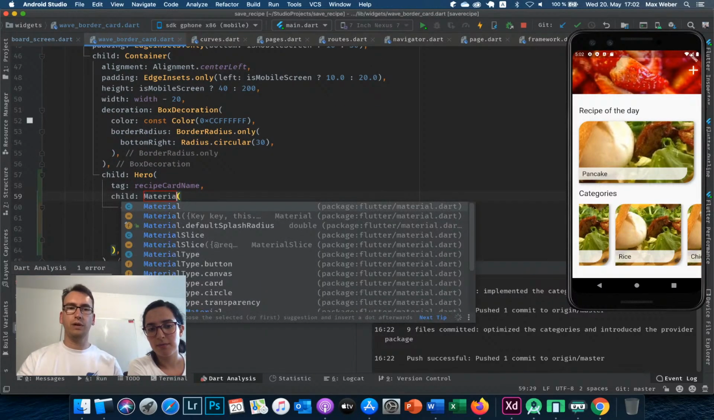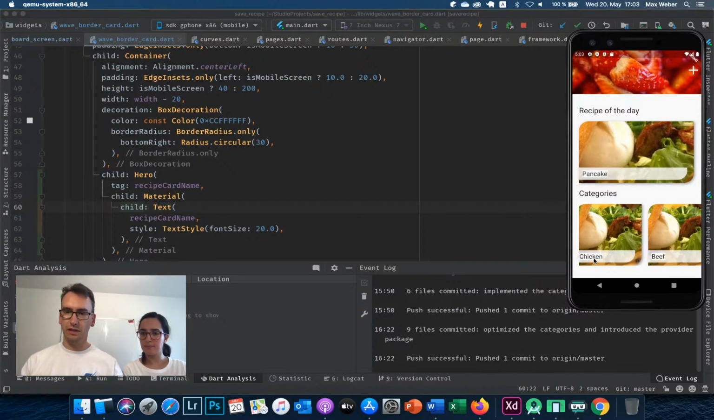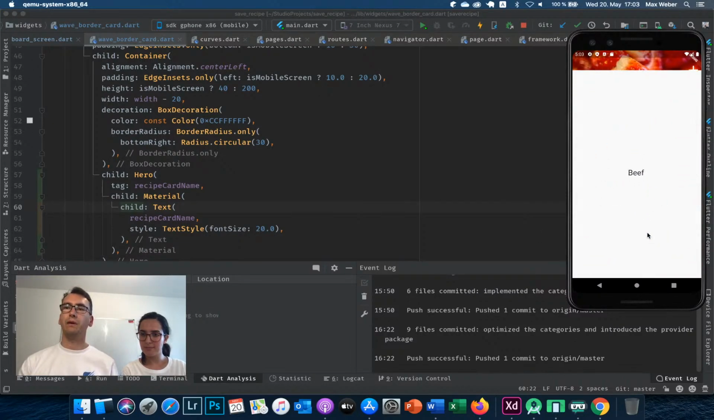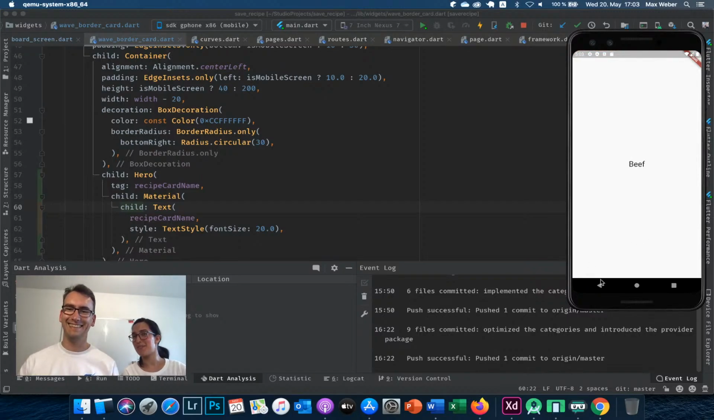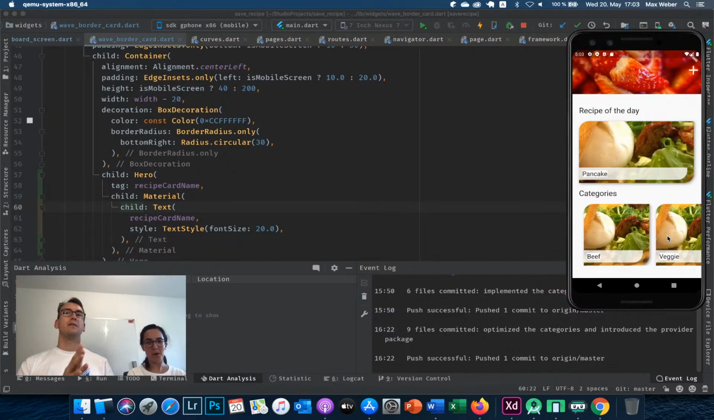So also here we have a material. Now you can see we have a white border, but we have to check that. If we take, for example, the beef, we have a flying beef. Our beef is flying. Perfect. It works somehow fancy. We need some improvement, but for now I think it's good enough.